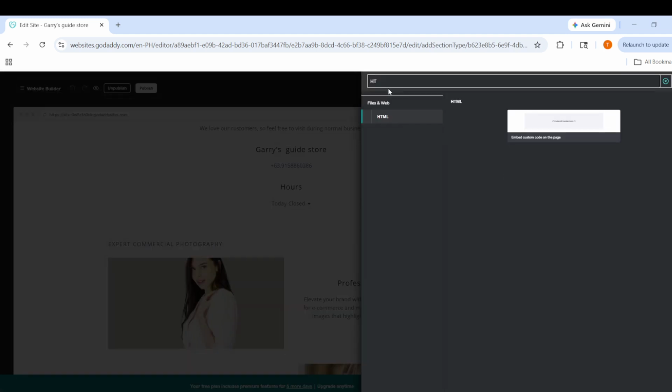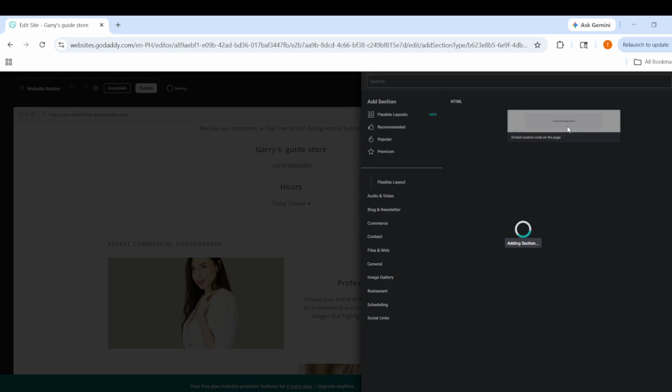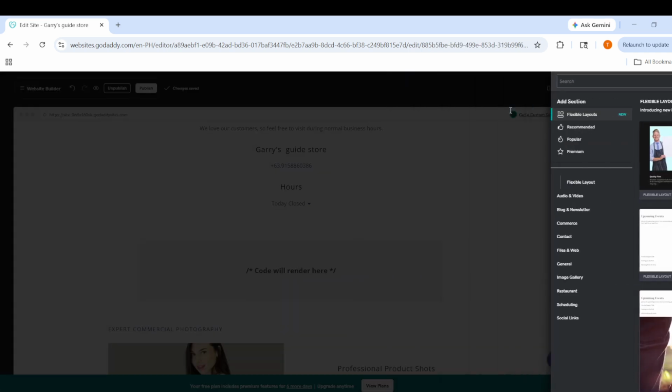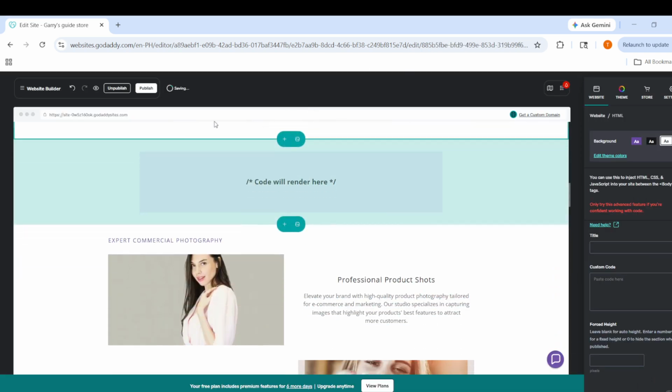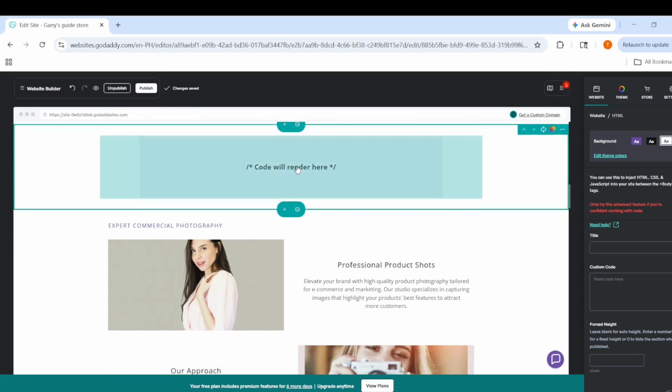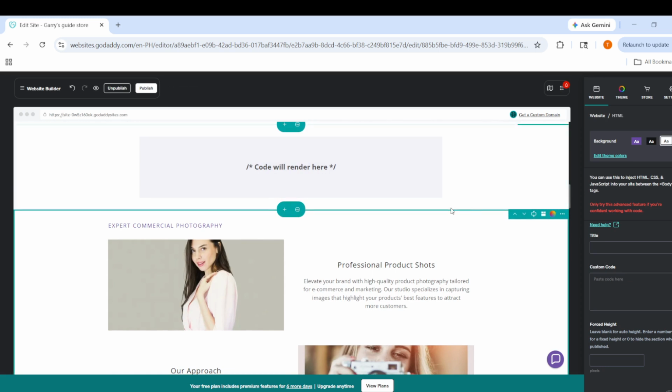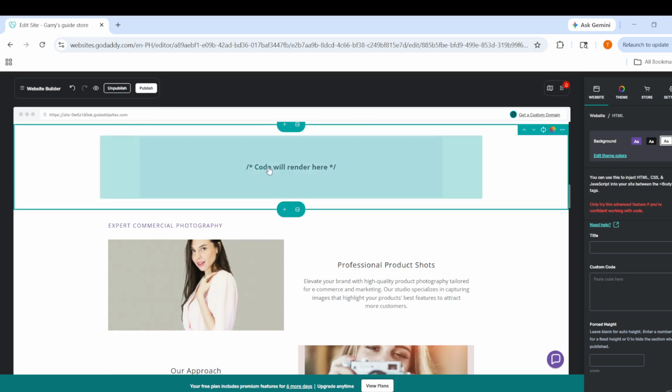When the panel opens on the right side, use the search bar and type HTML. If you prefer, you can also scroll down through the available categories until you reach Files and Web, then select HTML from there. This is the section type designed for inserting custom HTML code into your site. Once you find it, click Add. This will place a new HTML section directly onto your page.